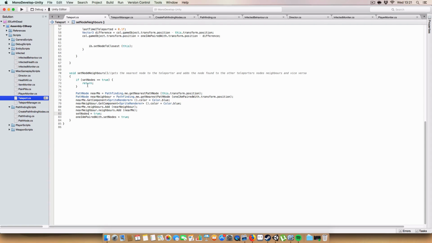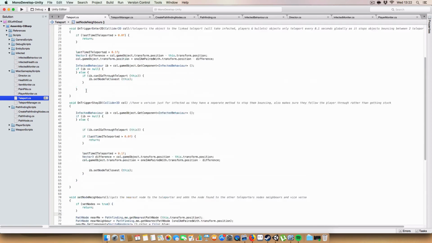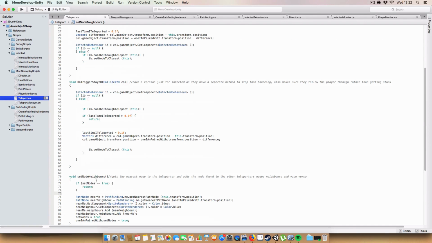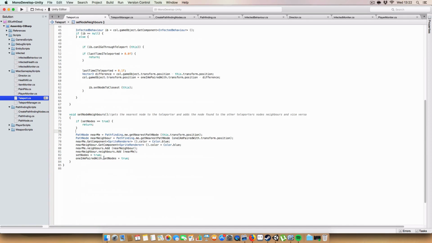So basically, if set nodes is true, we return, because it's not that big of a deal. It just makes sure that once the second one I am paired with gets called in start, it won't have to do it again because we've already done it, and we don't want to have identical copies of the same node in the neighbors list, because that just makes the pathfinding a lot more inefficient, and that's never good.